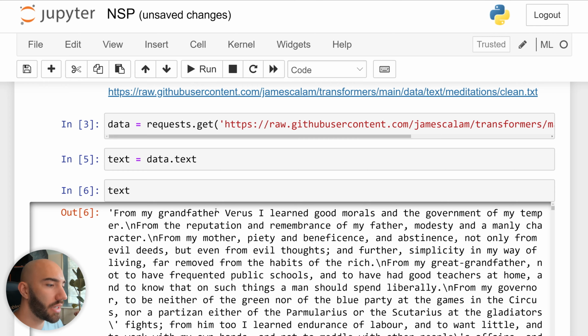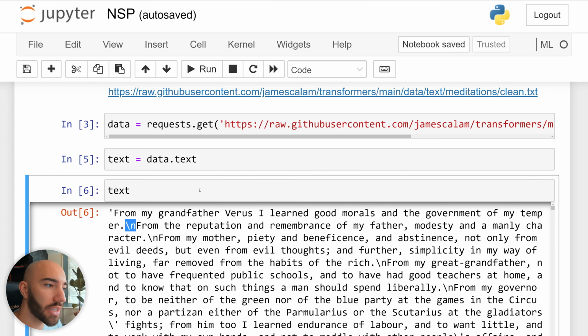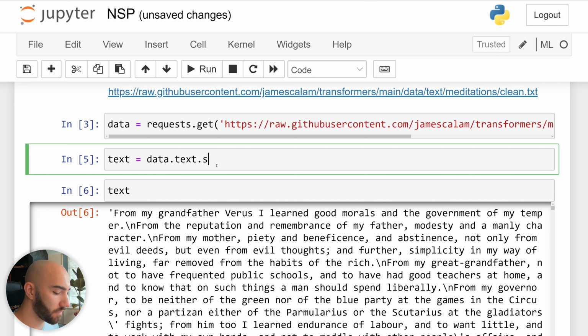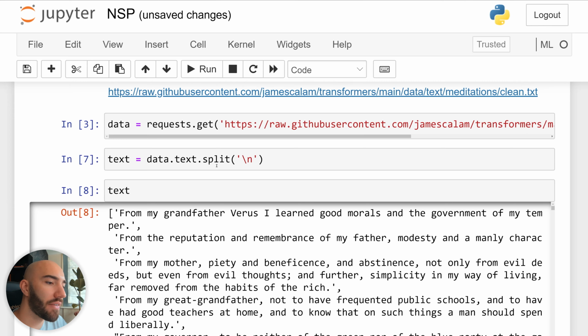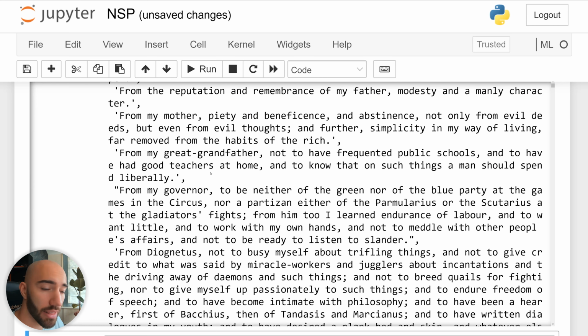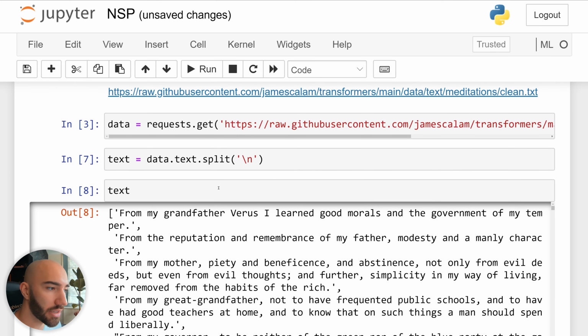So in here, we have our paragraphs, and they're all separated by a new line character. So I'm just going to add another little bit of code here, which is a split by new line character. And if we have a look here, we now have a list containing paragraphs, and that's our training data. That's what we want to be using.